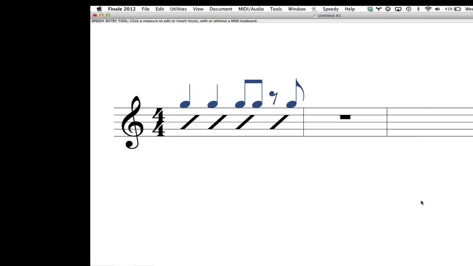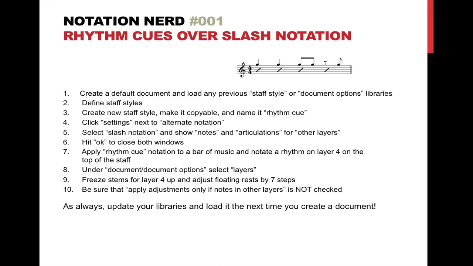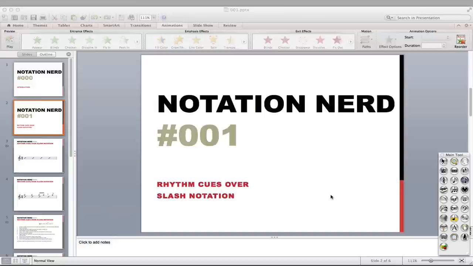This is fantastic. By floating that rest, that means that we don't have to drag the rest above the bar. Now a lot of you are probably concerned that you're going to have to go through all 10 of these steps every time that you want to use a rhythmic cue on top of slash notation. But that's the beauty of libraries. So let's go ahead and talk about that for a second.